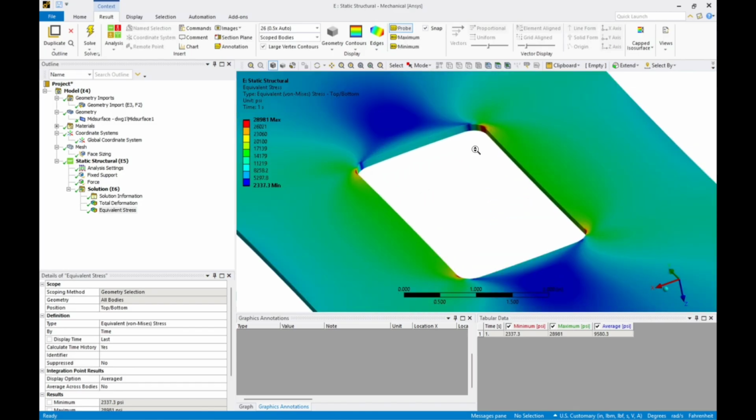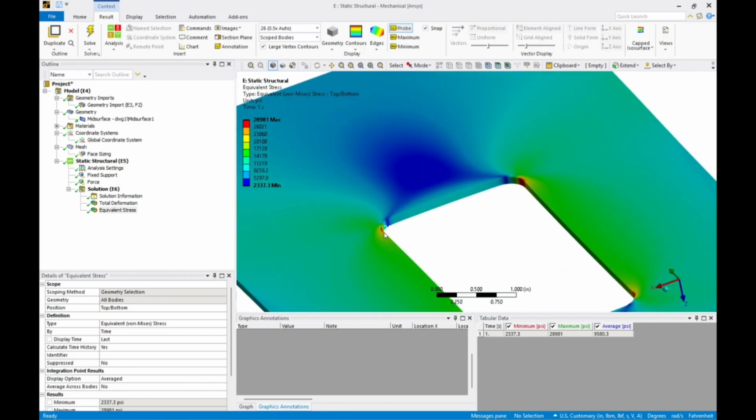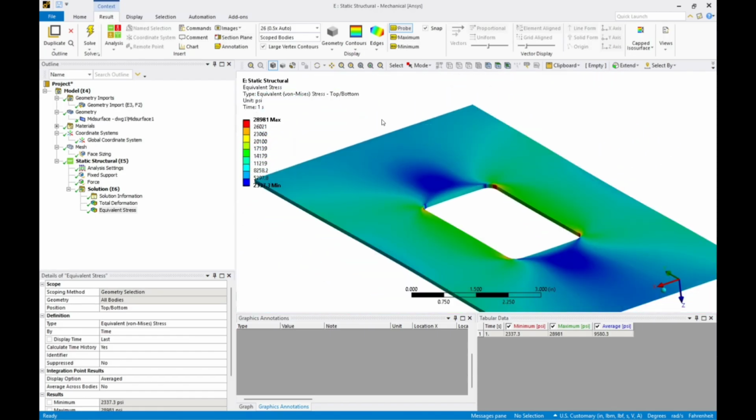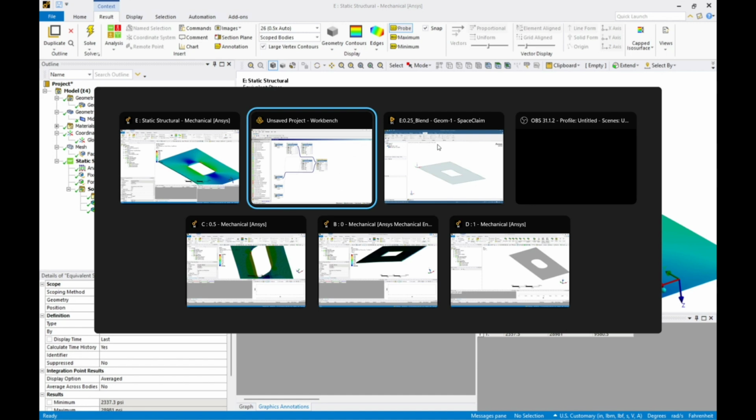So how do you think the stress of this will change as you increase the edge bend size or the fillet size over here? And I already have those models run. I won't show you the whole setup for all of them. So we saved some time, and I spent some time before recording this to create all the models.